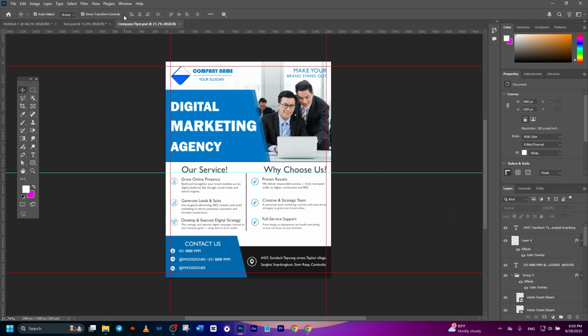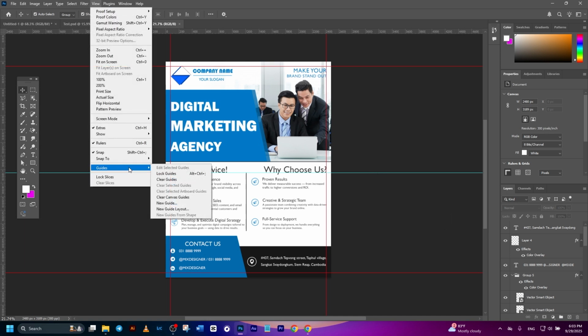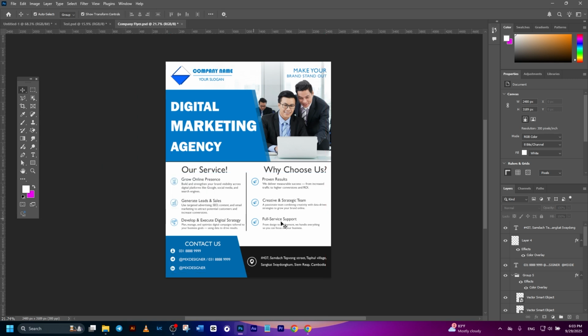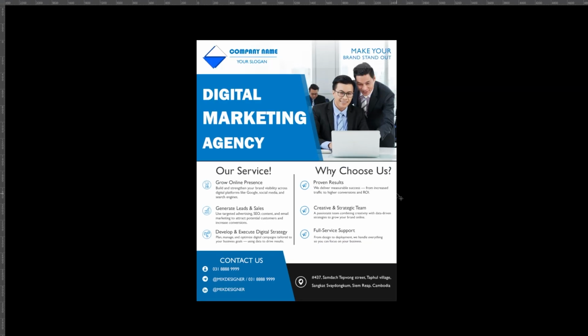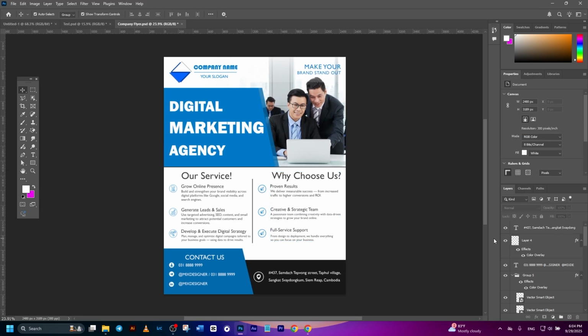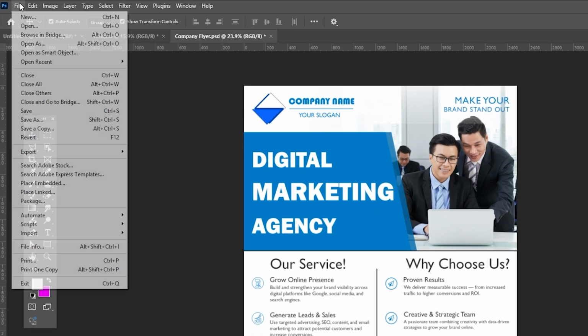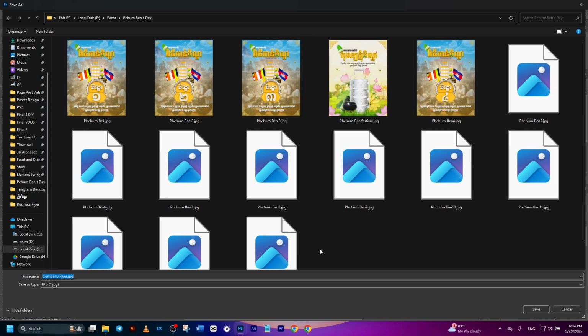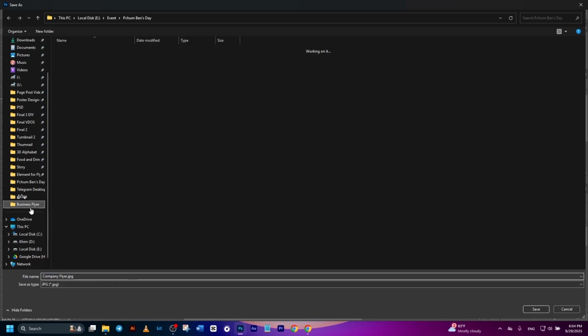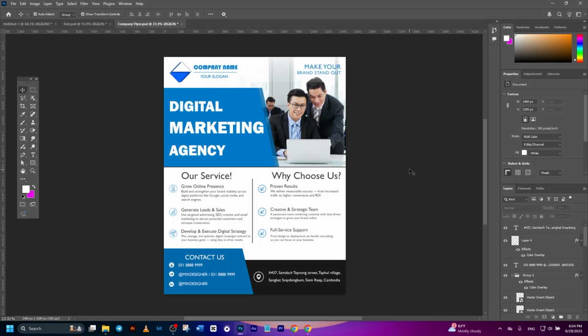Okay, finish. I go to View, choose Guide and click Clear Guides, and we can see our flyer. And for the next step, I want to export it. So for export, go to File, choose Export As, click Export As JPEG, and choose the place and save. Okay, finish.